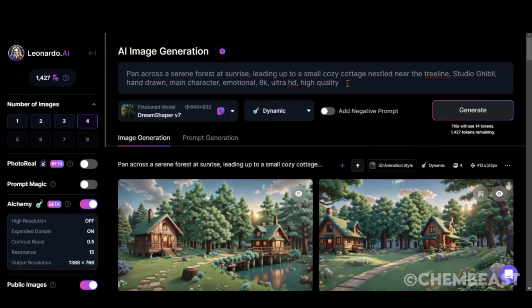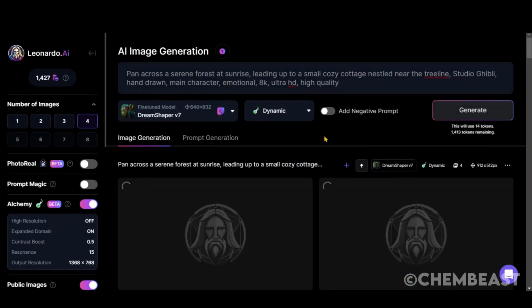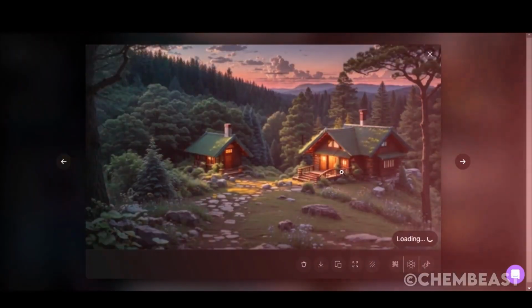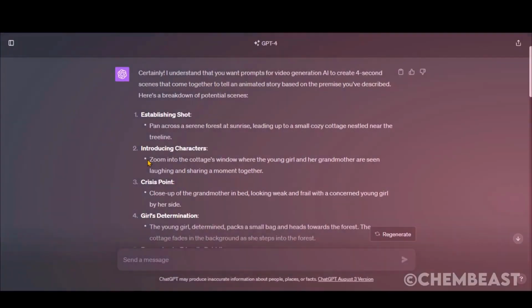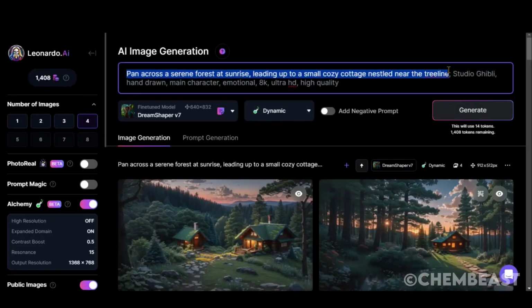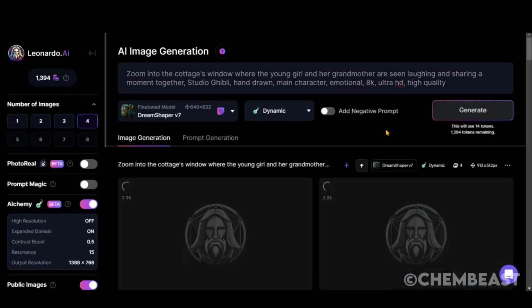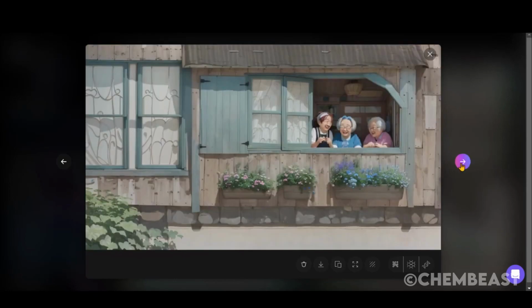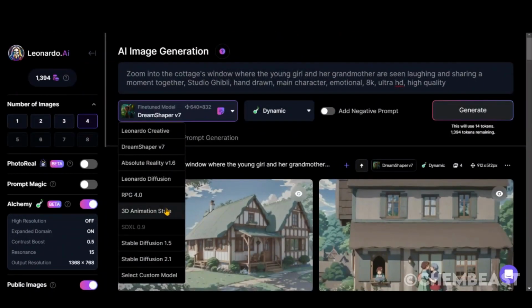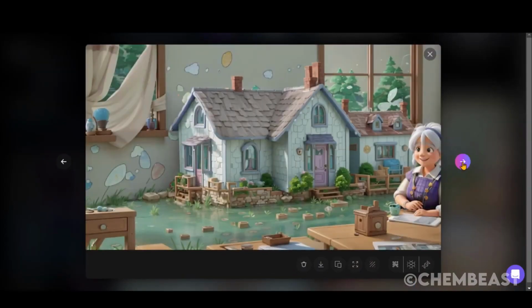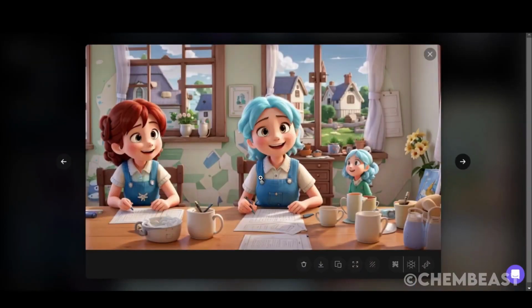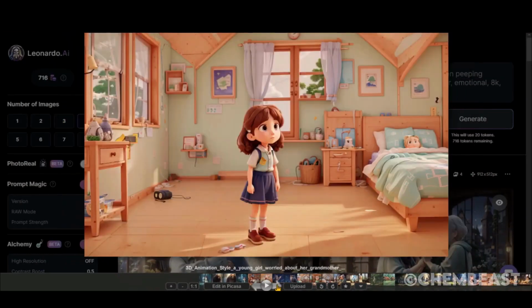Let's change the fine-tuned model to Dream Shaper, and let's see what we get. These images are also good to proceed with. Let's try some prompts for images with this model. These images are not matched with our story. So I will change the fine-tuned model to 3D animation style, and will create all the images one by one. Here are some of the images I have generated.